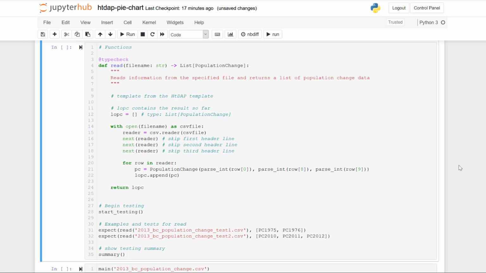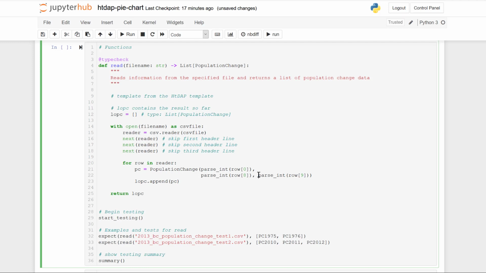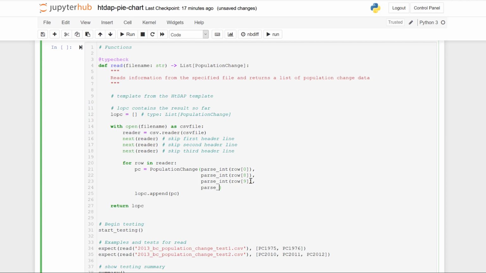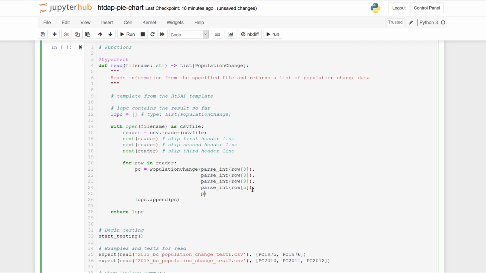Since we updated our data definitions, our read function for step 2b also needs a slight update. We now need to read in the births from column 5, the total migration from column 3, and parse them both as integers before we create our new population change data point. I'm going to put each of these on its own line, otherwise the one line of code would end up too long and overflow the cell, which is difficult to read. So now I'll run these tests for read and I expect them to pass.